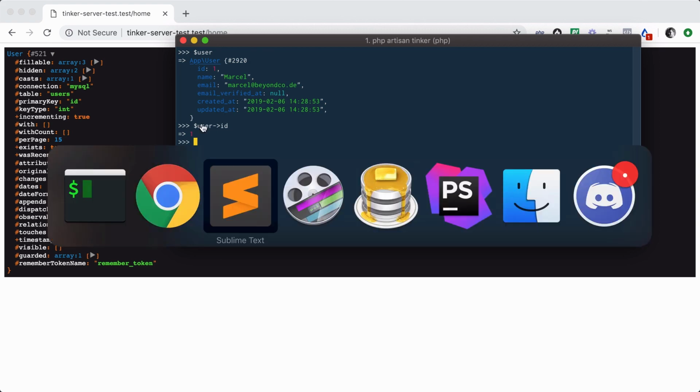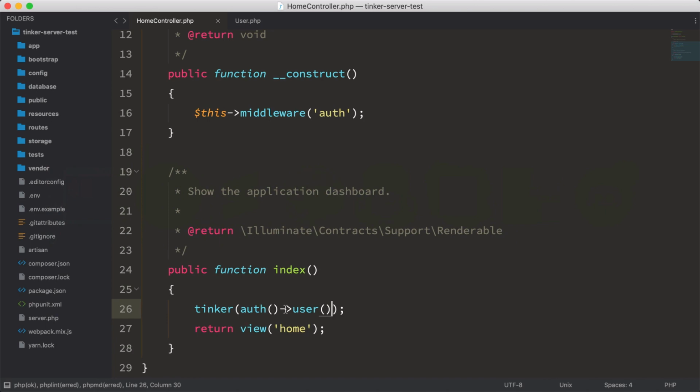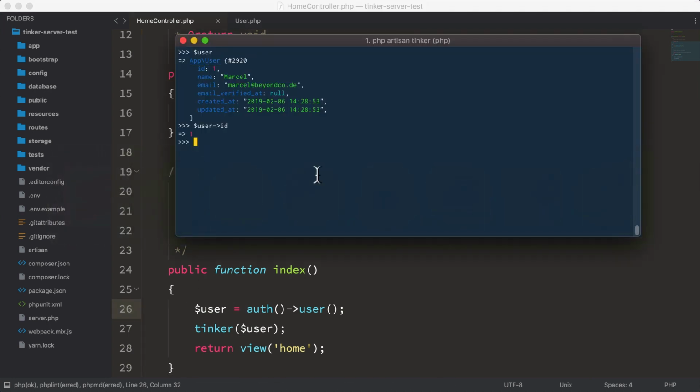So I want to be able to say tinker and then give it a variable. I think it won't work like this, so maybe I would need to do something like this. Anyway, I would say tinker, visit the website, have the server running in a separate task, and then I get the dumped variable in here, and then I can interact with this dumped variable. Yeah, so let's see how we can get to make this work and create a package for this.